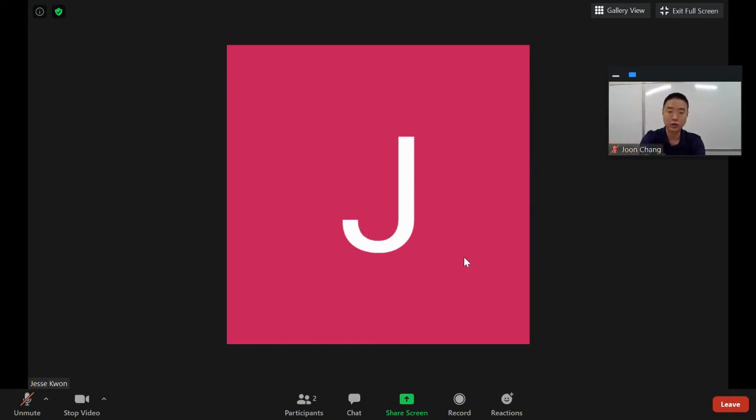If that doesn't work, another thing you could do is to use these reactions down here. If you pick either the clap or the thumbs up, you'll see an icon pop up that will persist. And then your teacher can also see that you have been waiting to ask a question when they see you on the grid.